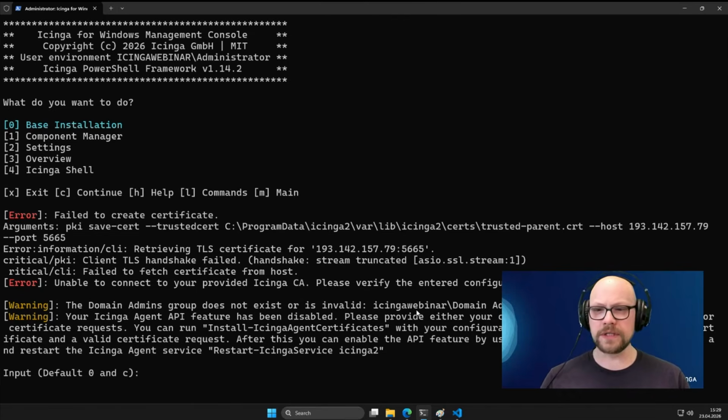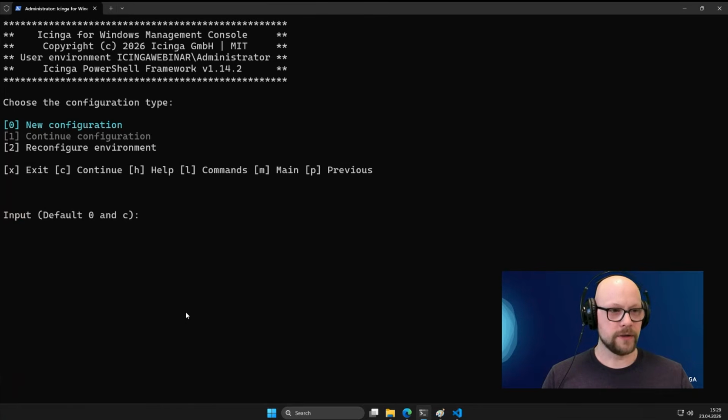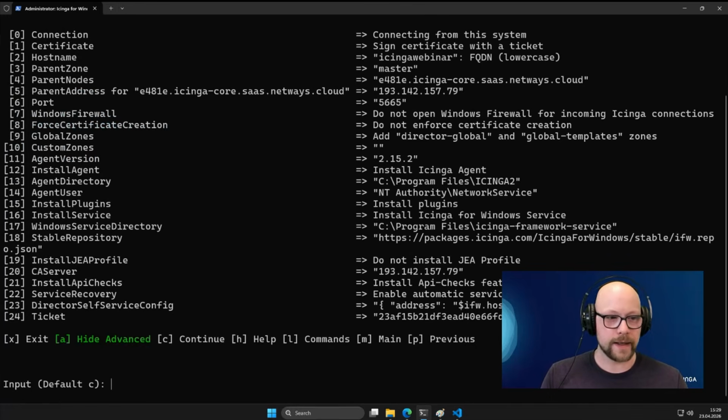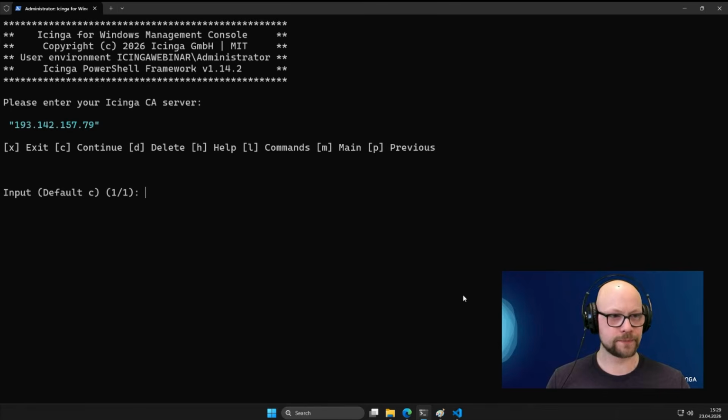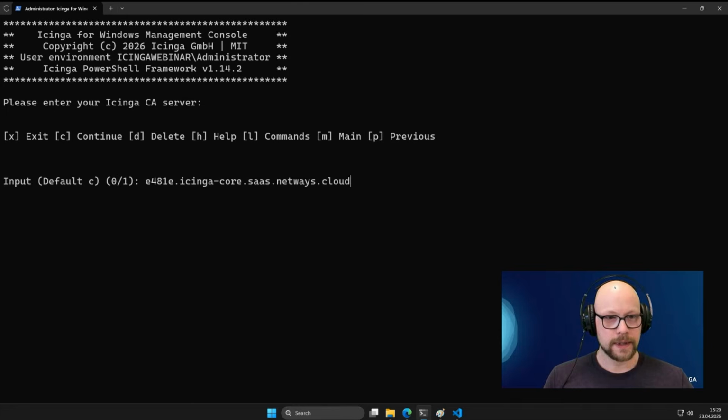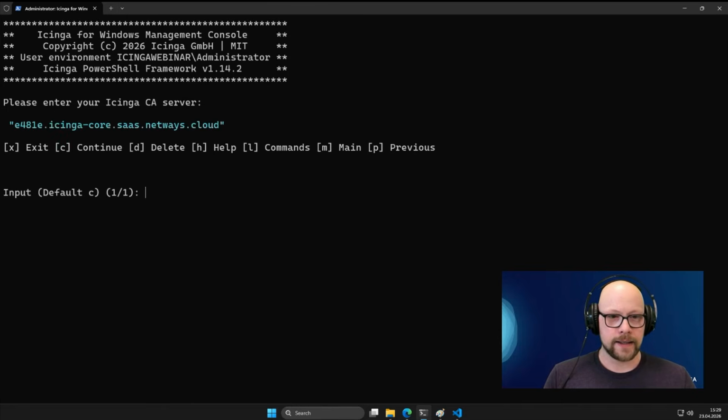So now this failed, the certificate configuration failed because the IP address obviously was not possible. So let's go with base installation again. That's option 0. And then instead of new configuration, we do now 2, reconfigure environment. And then we press 20 for our certificate authority server. We remove that one and add that one.